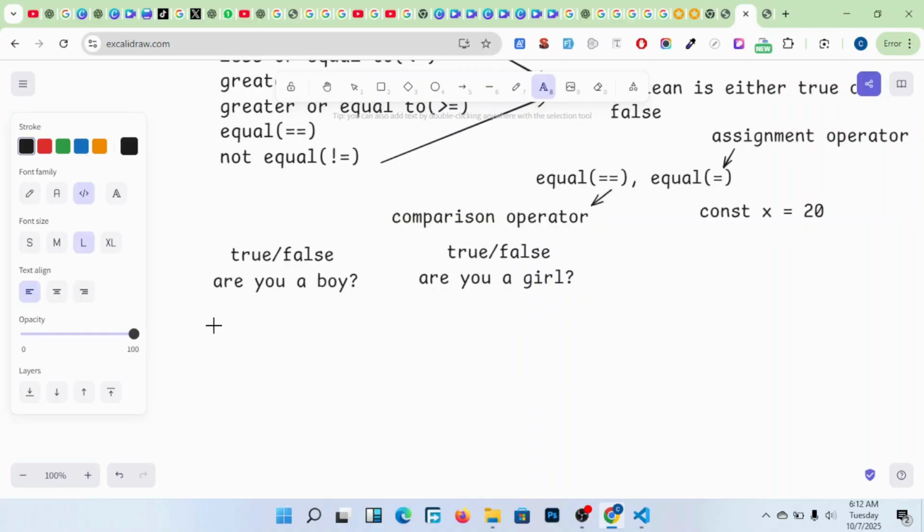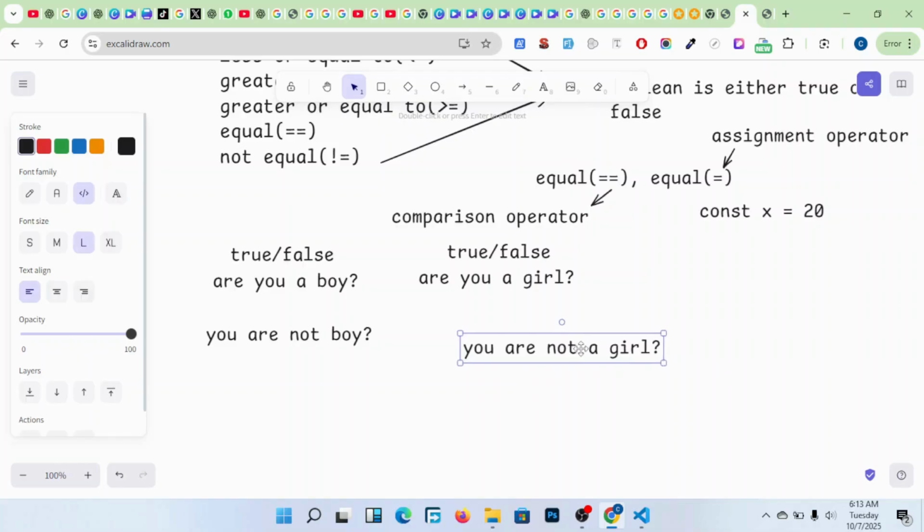Someone asks you a certain question: you are not a boy. Now someone is asking you a question which is inverted. You're not a boy. Now look at this question here. Someone is asking you, you are not a girl. An inverted question, and it requires a response.